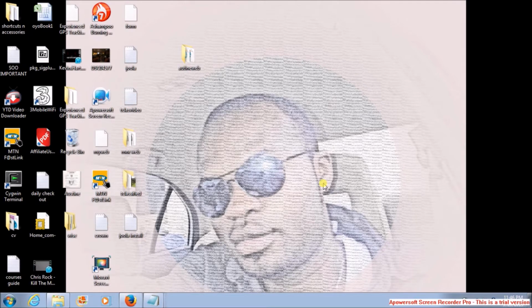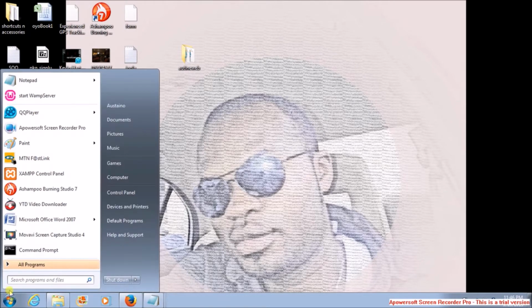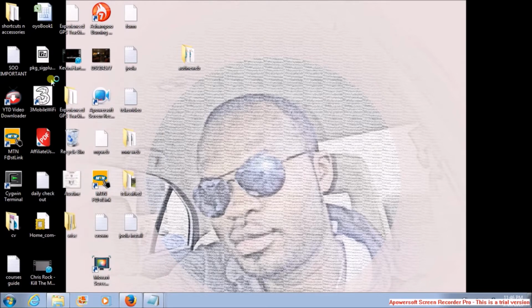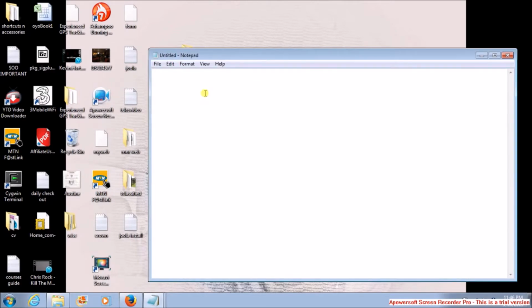Today we are going to be learning how to create a website using HTML coding. To do this, you simply get to the start button, get to the notepad, and start the coding. In the coding, we are going to be using HTML coding. So we open the HTML tag and close it up.